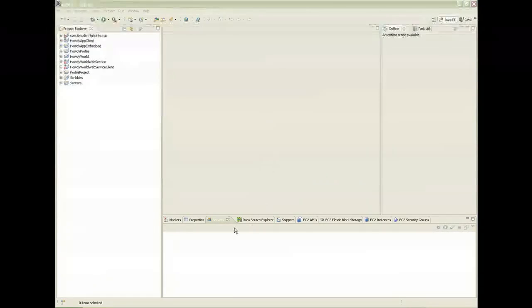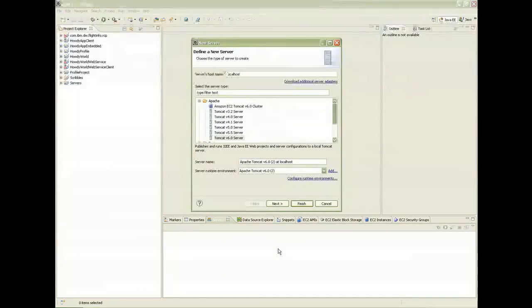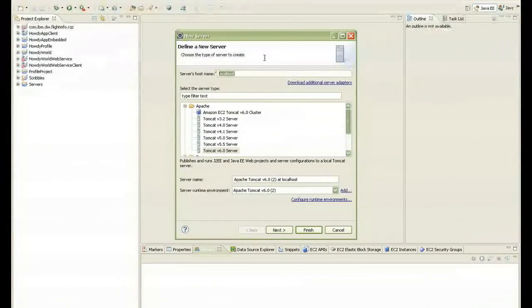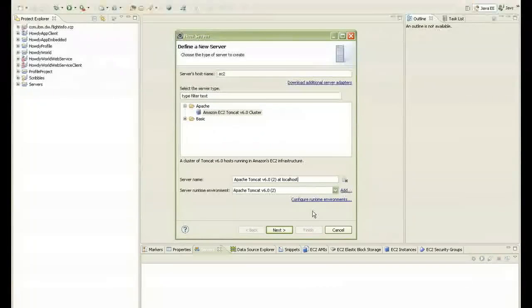Now we can begin to create our Java program. Go down to the server console, right click, and add a new server. Click on the Amazon EC2 Tomcat version 6.0 cluster and click Next.